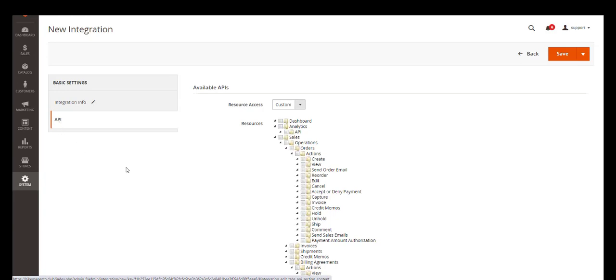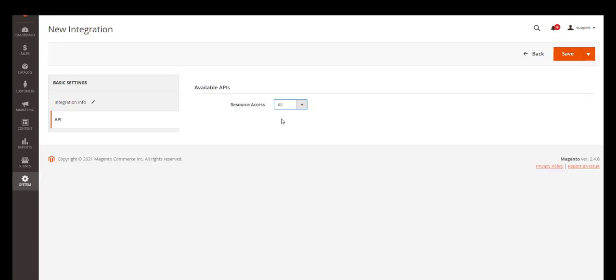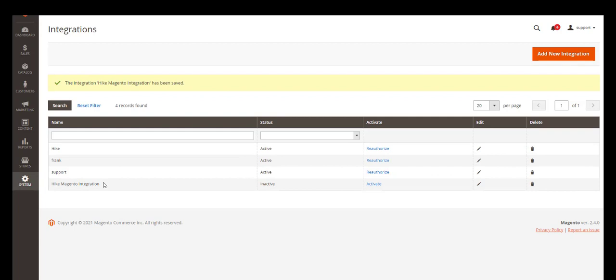Now, depending on your developer's requirements, you may want to have custom permissions available for this, but for the purposes of this video, we'll assume that you do have full permissions. So to do this, all we need to do for the resource access is to select this button and select all. Now, all we need to do from here is to select the save button, which is going to create the integration that we've provided.